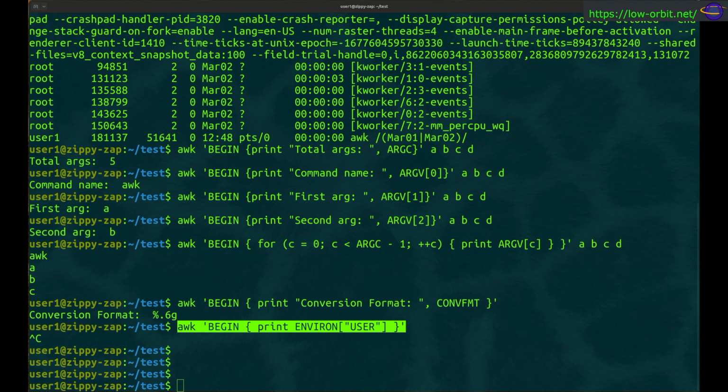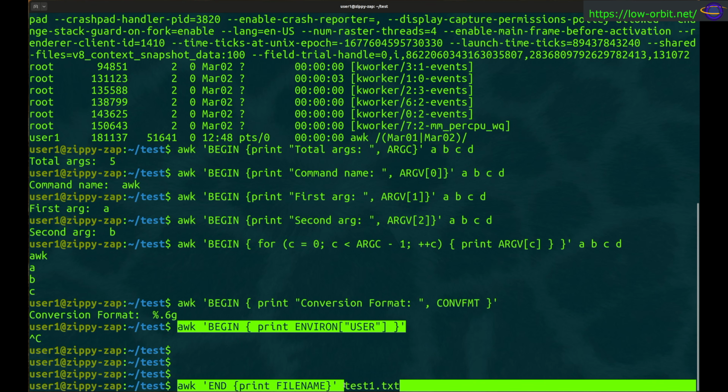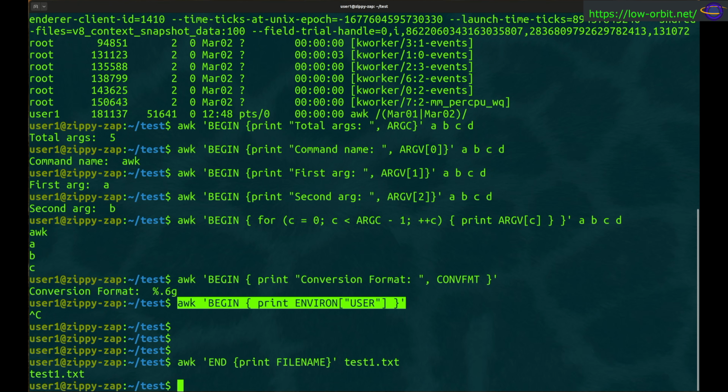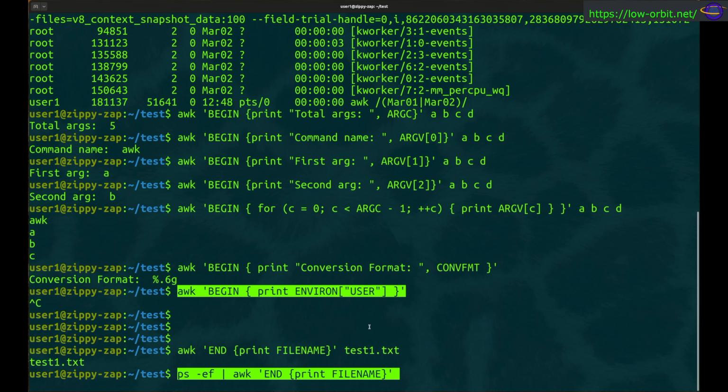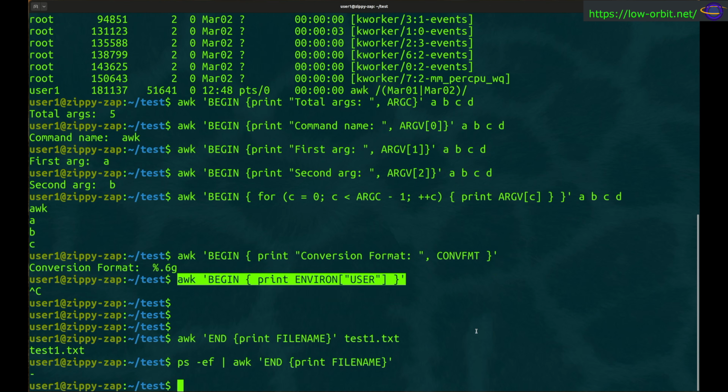There's a variable called FILENAME, and let me show you this right here. In this case, we're passing a file that we want awk to take its input from, and it's going to loop over that file and print the variable FILENAME in the END statement, which will contain the name of the file we're operating on. Run that, and it tells us the name of the file. Pretty straightforward. Now, what if we're operating on stdin? In this case, we're piping the output of ps -cf to the awk command, and instead of a file name, it gives us a dash indicating it's coming from stdin. So that's how that behaves.